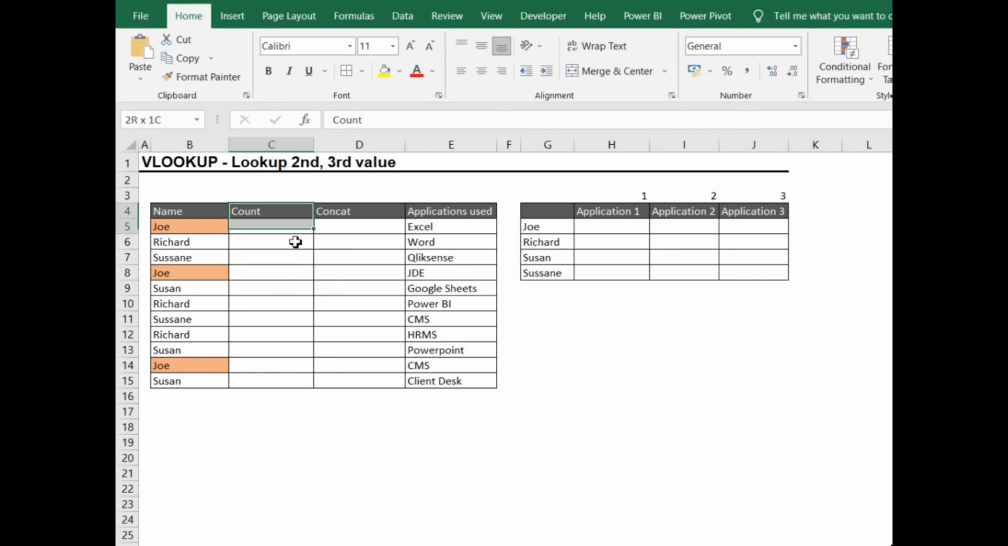For this, you need two supporting columns. First is the count, second is the concat. So you need to apply a COUNTIF function here. COUNTIF. So you want to count this range and see how many times Joe appears here. In this, we need to lock the first range, just the B4, and this will remain open, comma, criteria is Joe, bracket close, enter.